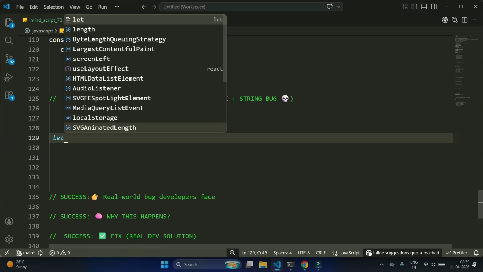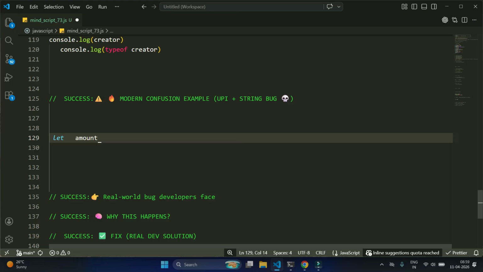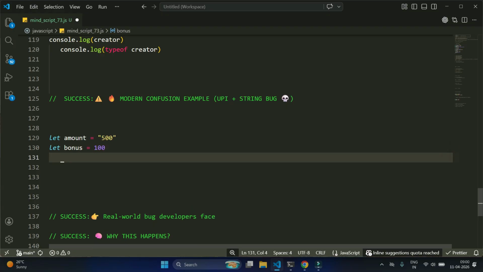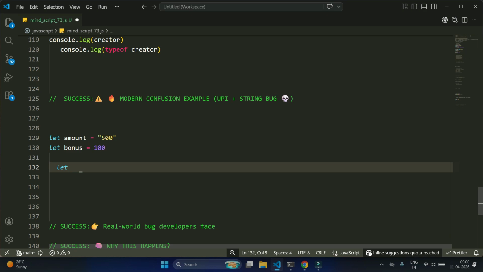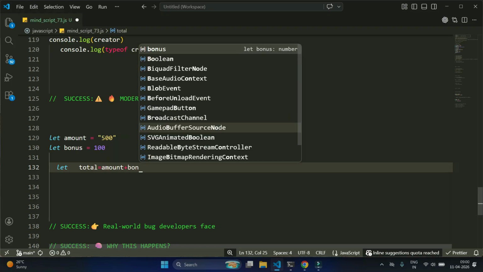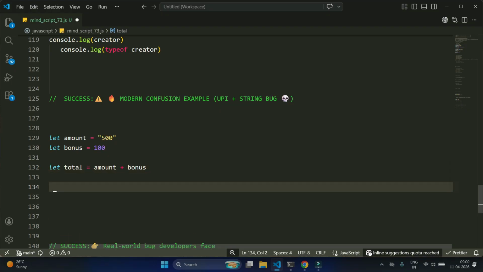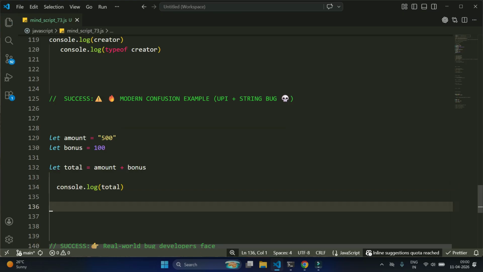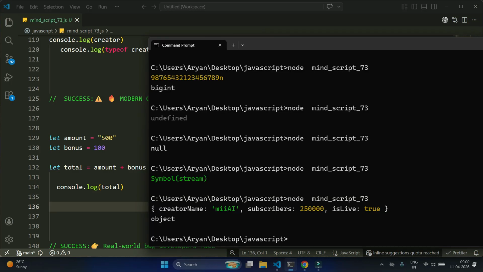Now here we have an example so that you will understand, like the UPI plus string bug. So let's create amount, it is equal to a string "500", then let bonus is equal to 100, and then let total is equal to amount plus bonus. Then console.log your total, and you got output 500 plus 100.